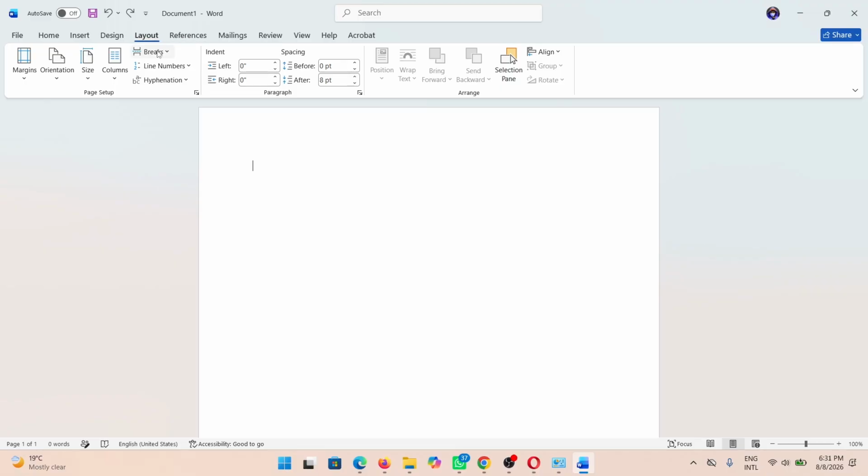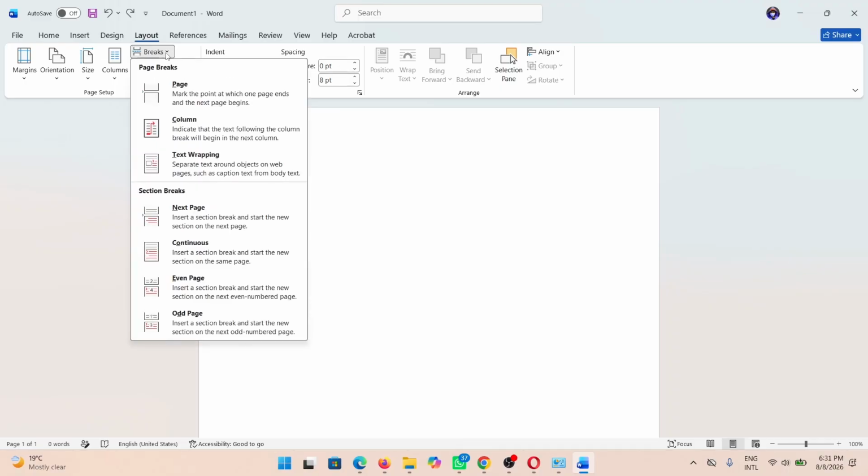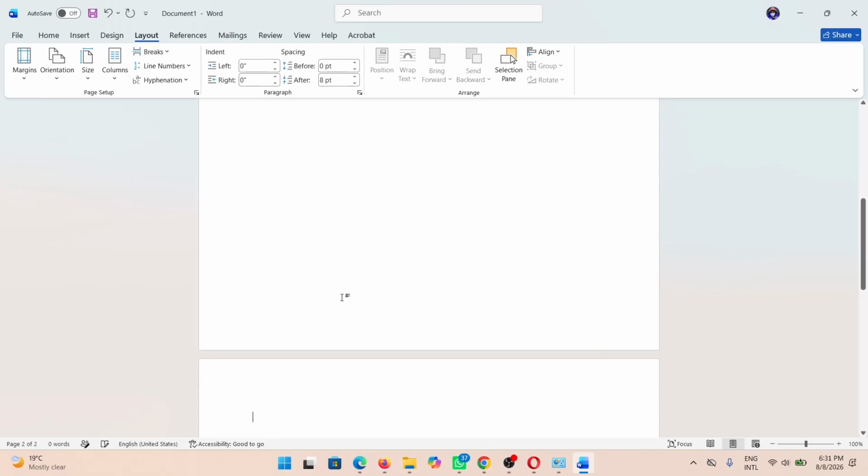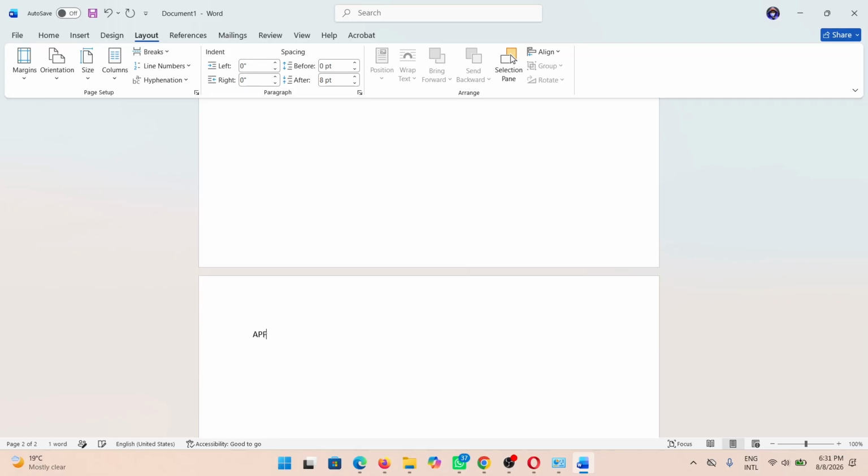Once you go there, go here where it says breaks. And this way you can select what you want. You can select an odd page, an even page, or continuous, but we are going to use next page as an example. Here, you can then type in appendix.